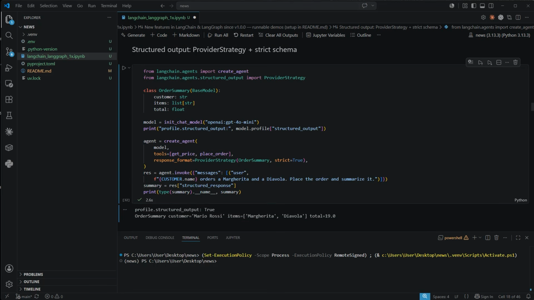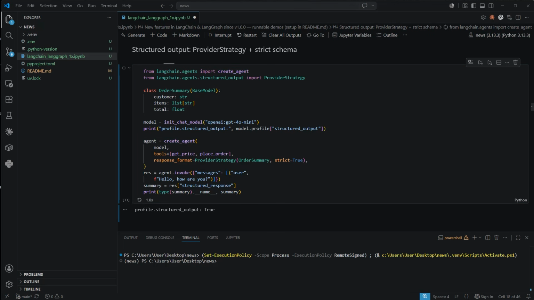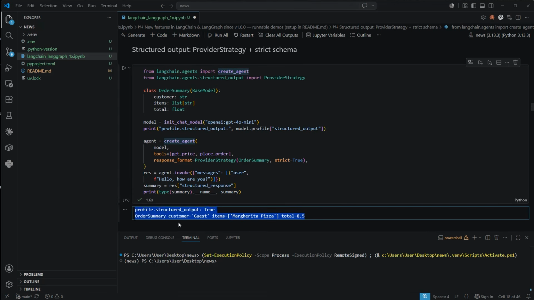Just a little warning to be cautious if you use that and you type something like, "Hello, how are you?" Then the following will happen. Sometimes you get a key error, sometimes you get a response from that. Just try it a few times, because often enough you get something like this. The API will try to parse it even though you don't have anything related to your schema. In this case, you get guest, items, margarita, and a total of 8.5. So this does not make any sense.